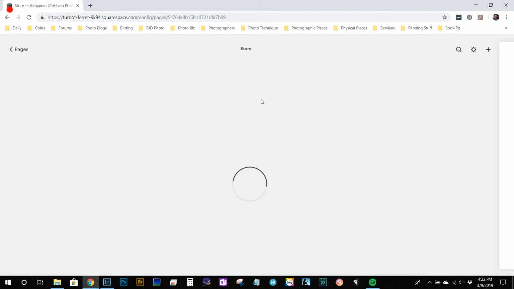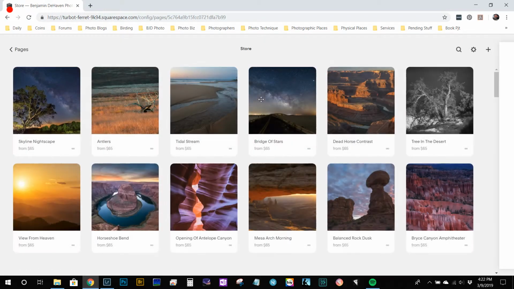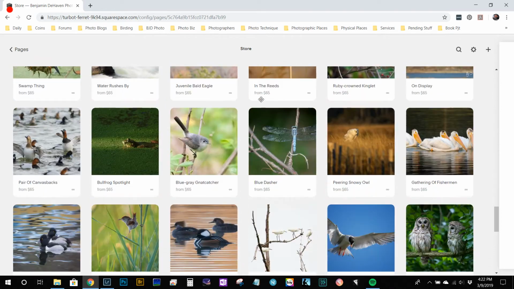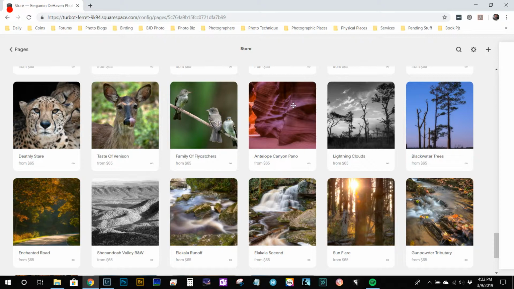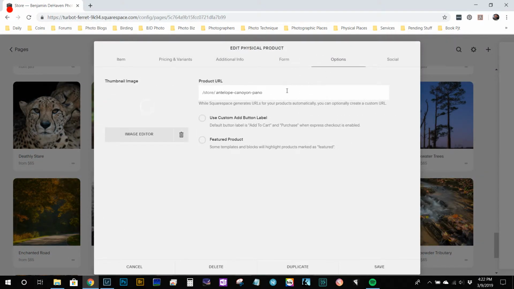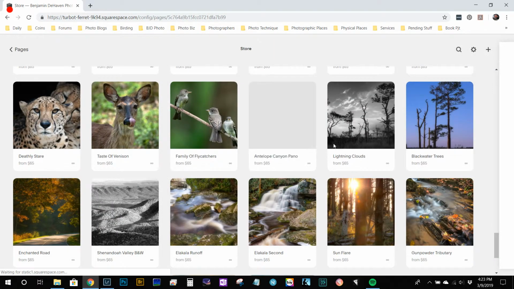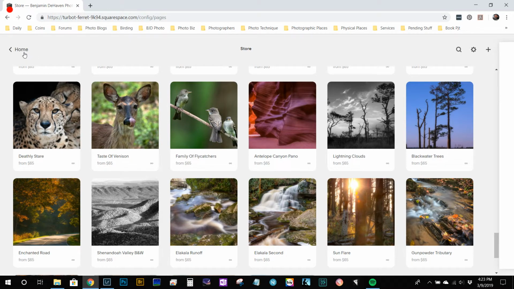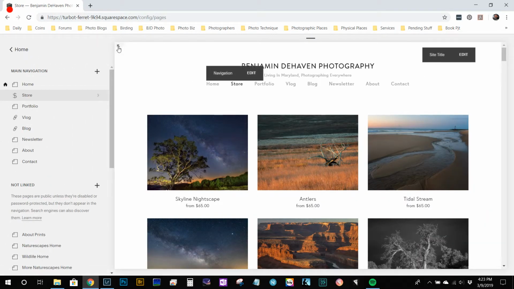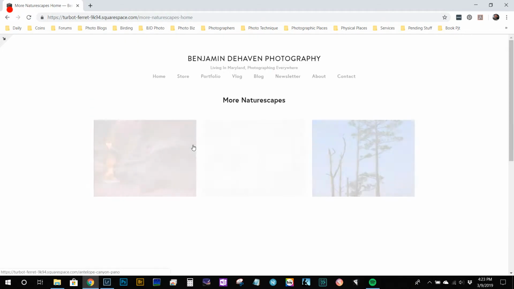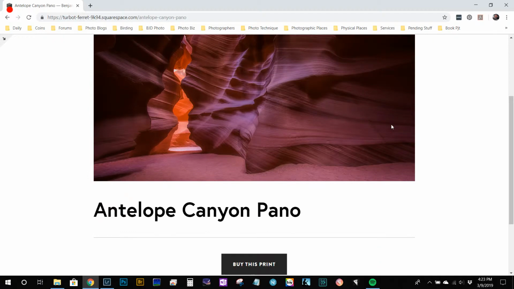I'm going to assume I typed it in wrong on the store page. So let's go down and take a look at it. Double click that, go to the options. Yeah, too many O's in Canyon. Save that. Go back to the pages. So let's try this again. Portfolio, more naturescapes, Antelope Canyon Pano, buy this print.